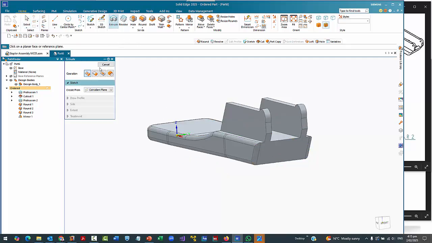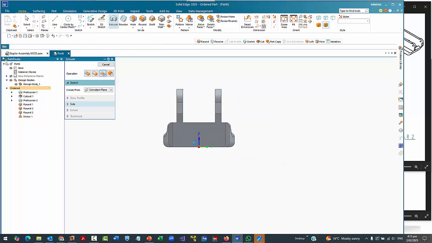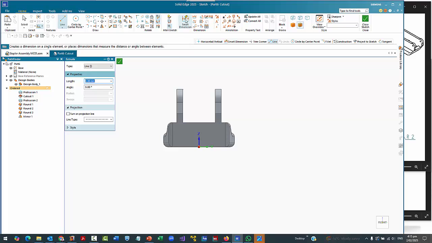So we'll go to the extrude command, choose cut, and I want to create the profile on the base plane. So for this, I'm going to draw from this point here. It's a 40-degree, so that'll be 140.